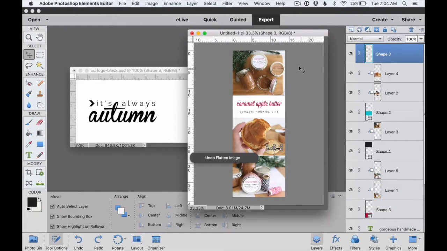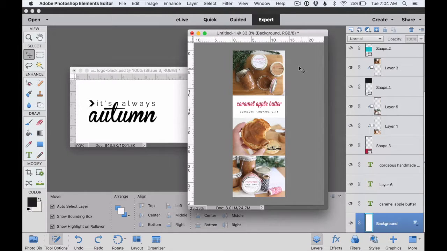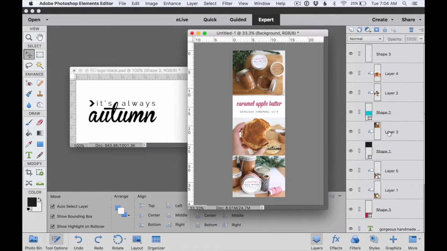Okay, I am going to hit Command Z, which is just the undo button. That's a good keystroke to remember so that I can go back to having all of the layers here one more time. Because I want to show you one thing that's really pretty cool.